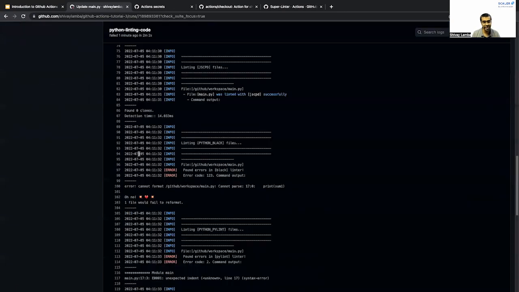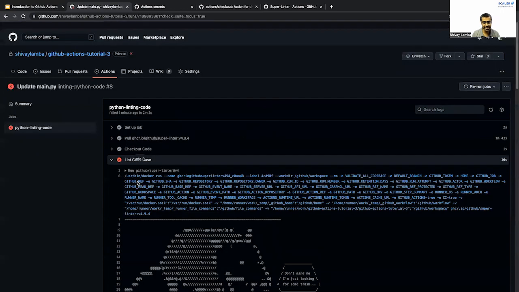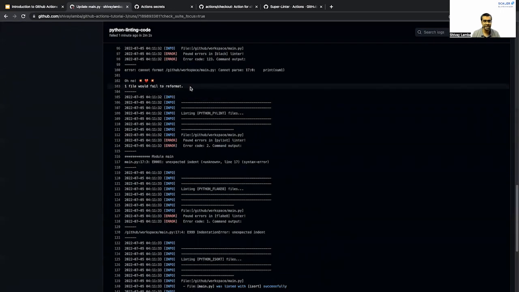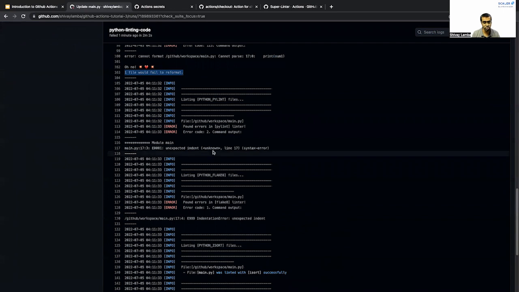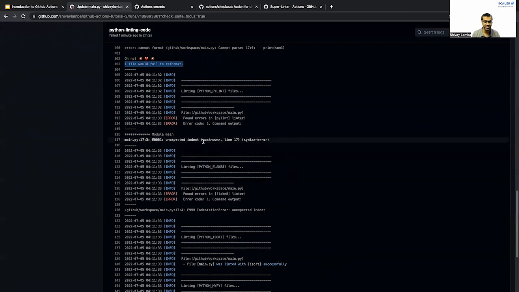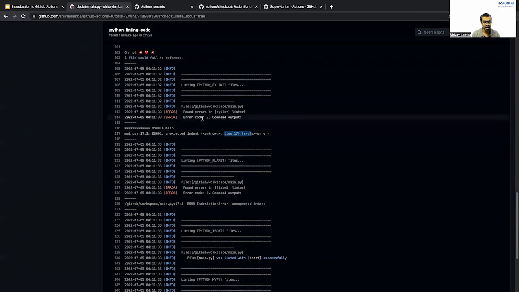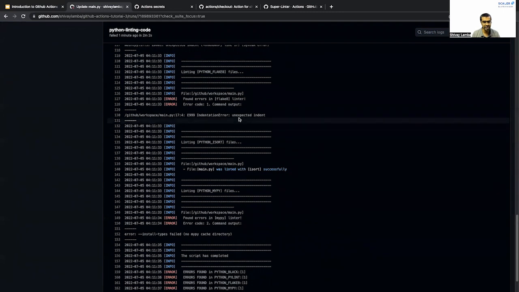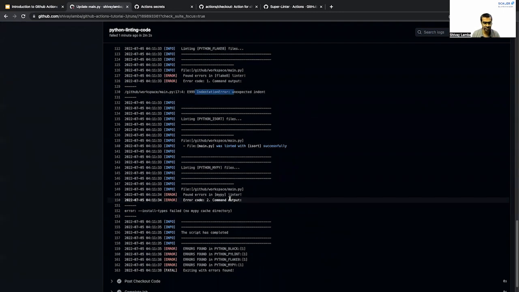This actually failed during the linting step. Over here, you can see that the linter failed because it also shows the errors, specifically that we have an error on line 2 and line 17. Over here, you can see the indentation error that we had there.